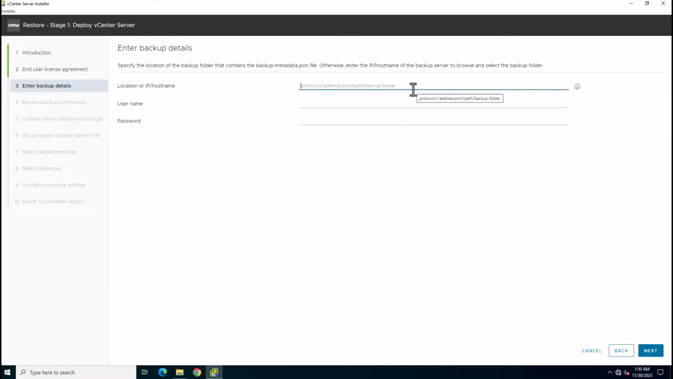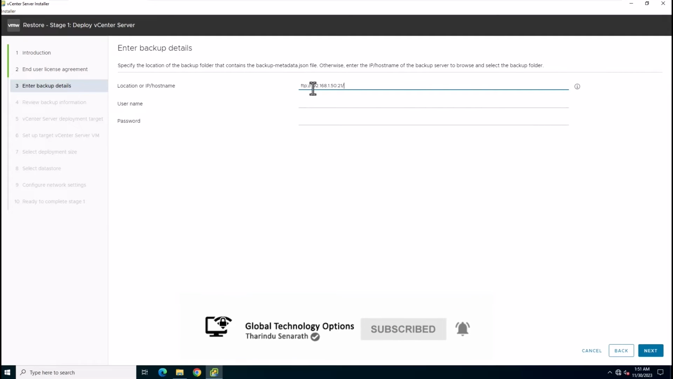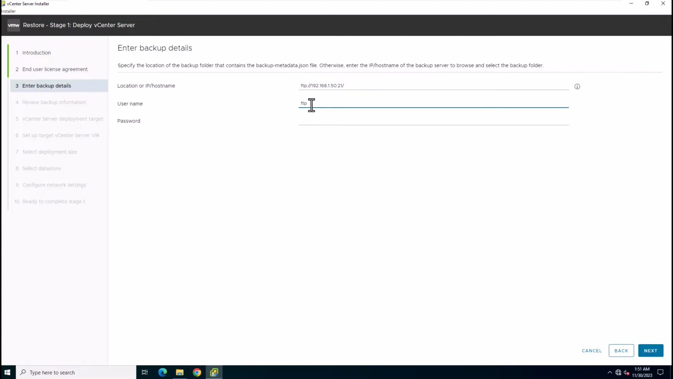Proceed to the Enter Backup Details page. Here, you'll need to provide the location of your backup. Specify the protocol, but note that you don't have to type the full path. Use protocol://IP or FQDN to bring up a file browser.